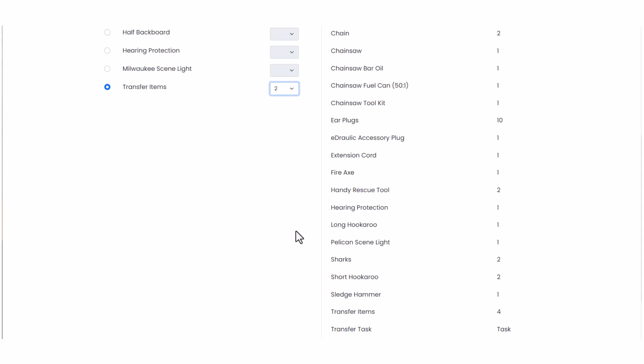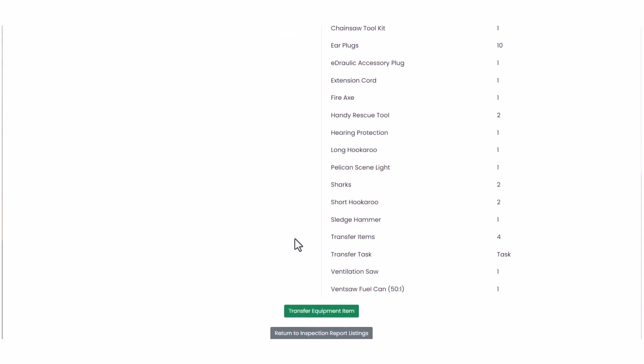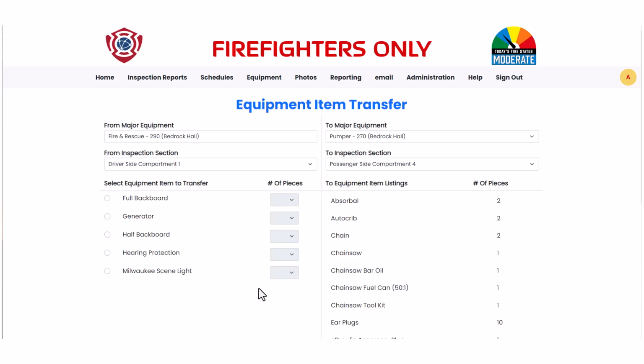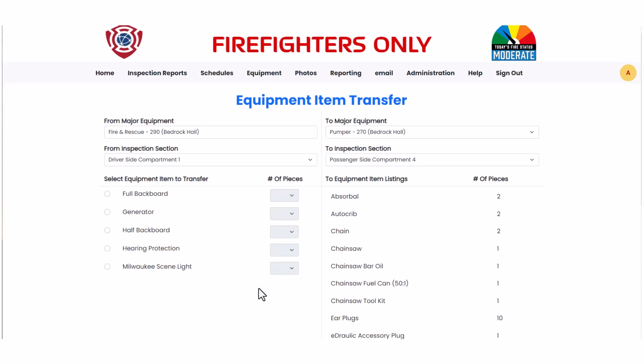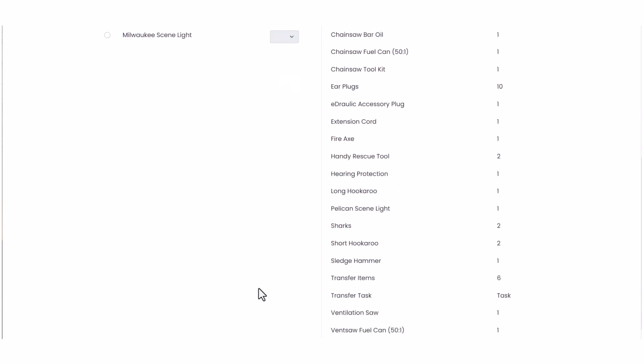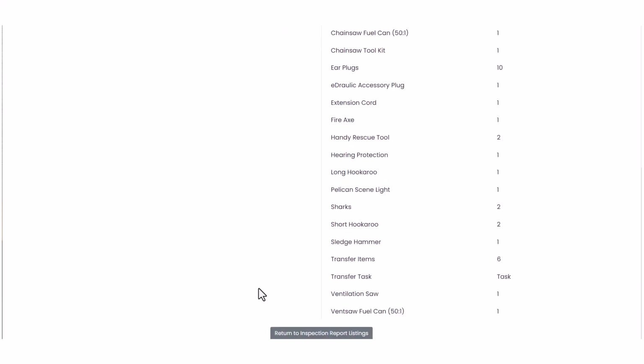We will now transfer the last 2 pieces of transfer items from Inspection Section Driver's Side Compartment 1 of Fire and Rescue 290. Once again, we get a detailed pop-up message of the actions performed during the transfer. Notice that the transfer items is no longer listed in Inspection Section Driver's Side Compartment 1 of Fire and Rescue 290. Pumper 270, Inspection Section Passenger Side Compartment 4 now shows all 6 pieces of transfer items.